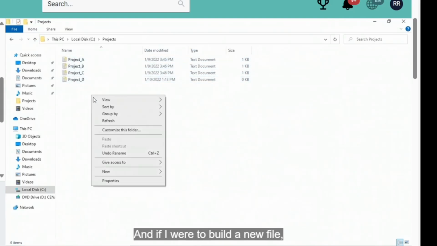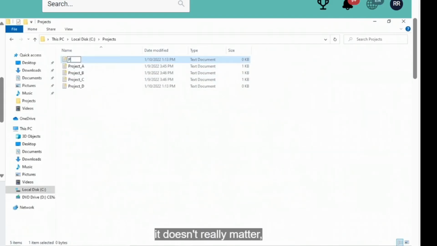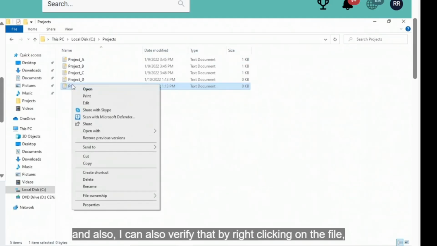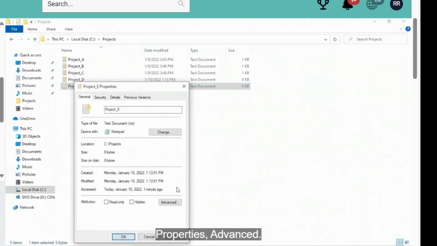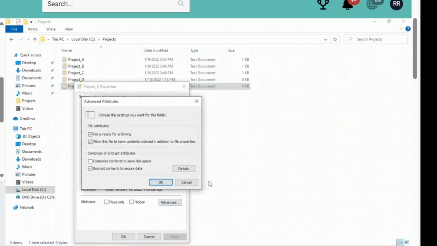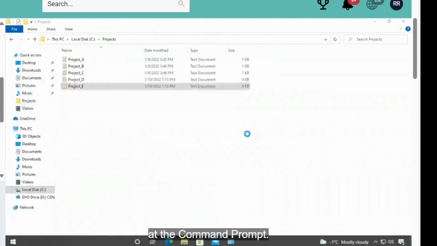And if I were to build a new file, let's say right-click New Text Document, or copy it here, it doesn't really matter. Let's call it Project E. The file is encrypted. This is evidenced by the yellow padlock icon. I could also verify that by right-clicking on the file, Properties, Advanced, and sure enough, the checkmark for encrypt is turned on.